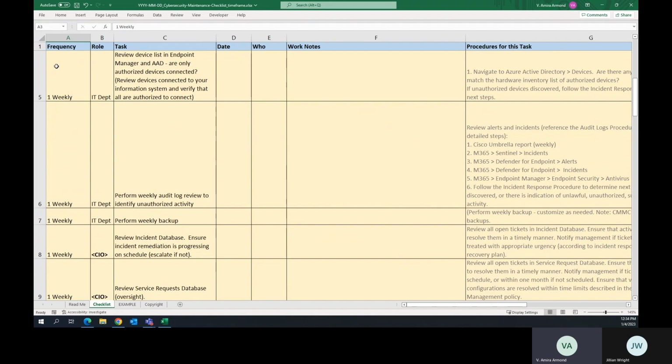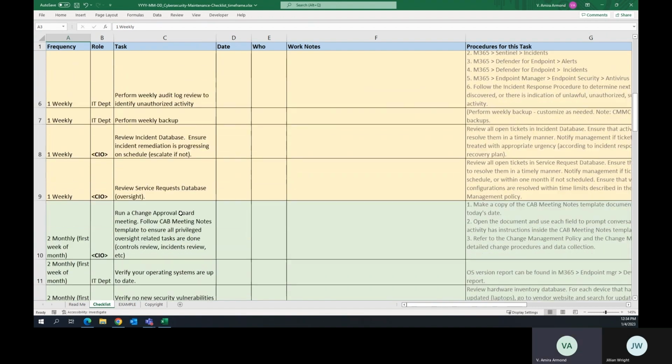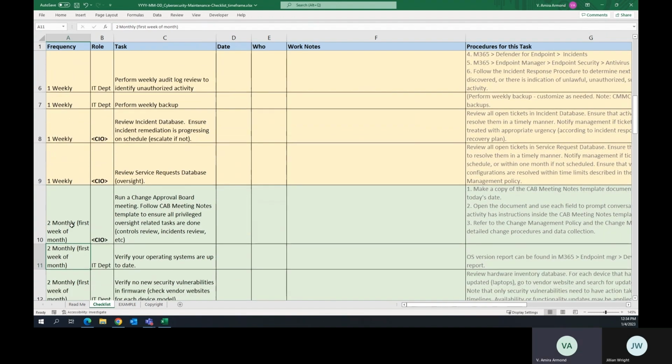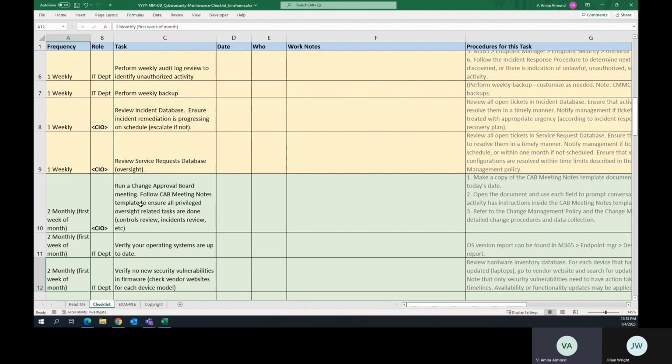And then the first week of the month, you're going to do the weekly tasks and you will do the monthly tasks. So the monthly, right here we go with the monthly tasks. And that's going to take, for a small company, about 3 hours.